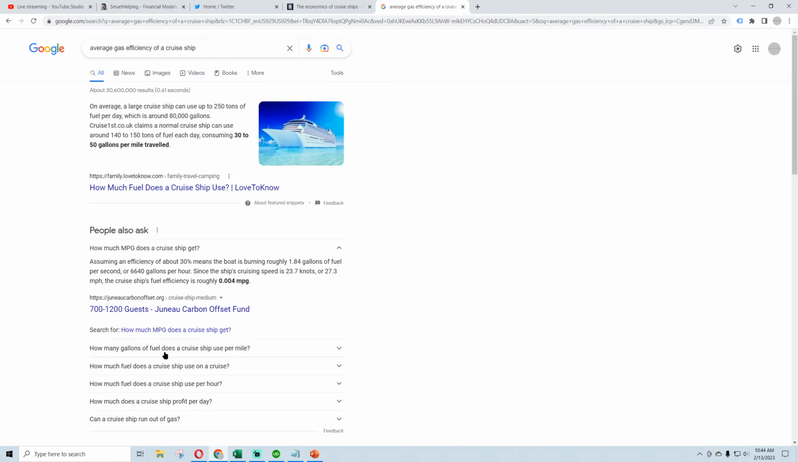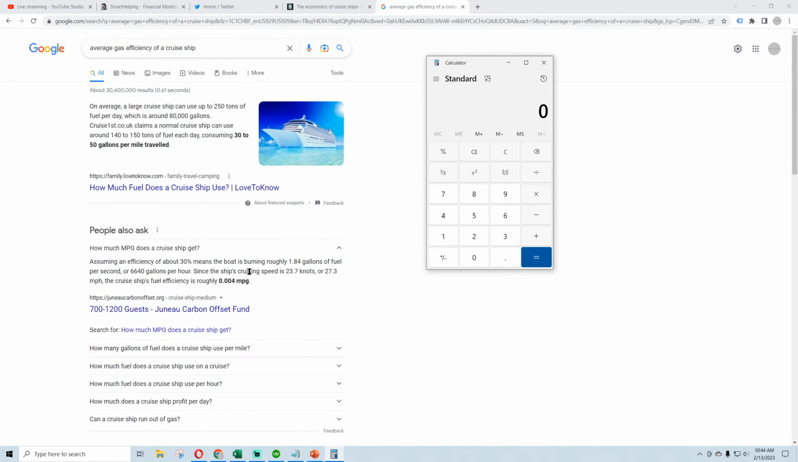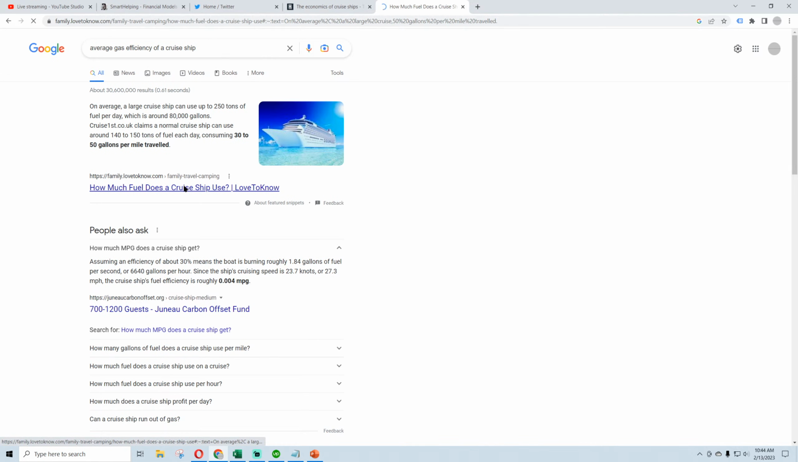Now let's see if this matches with this. So if this is 0.004, you've got 80,000 gallons. You're doing, let's say, 40 divided by 80,000. That's 0.0005. Now hold on a second.